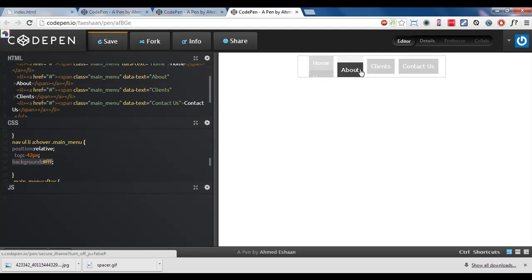So I think I have been able to clear to you the basic elements, basic coding for the slide up and down navigation.